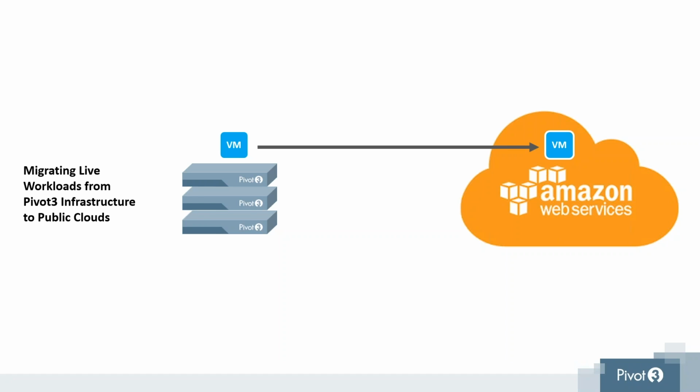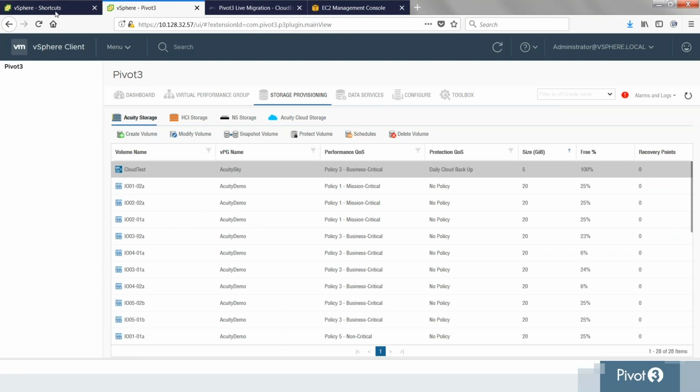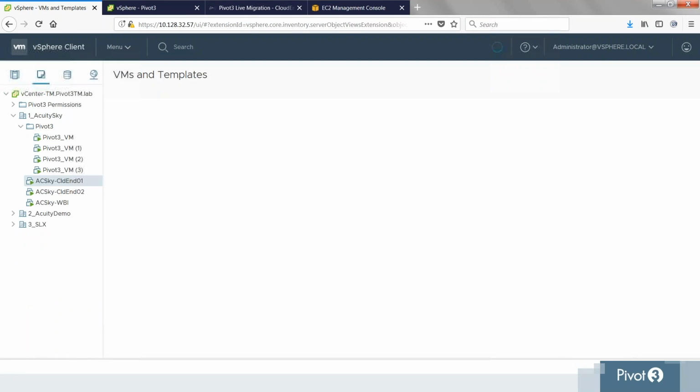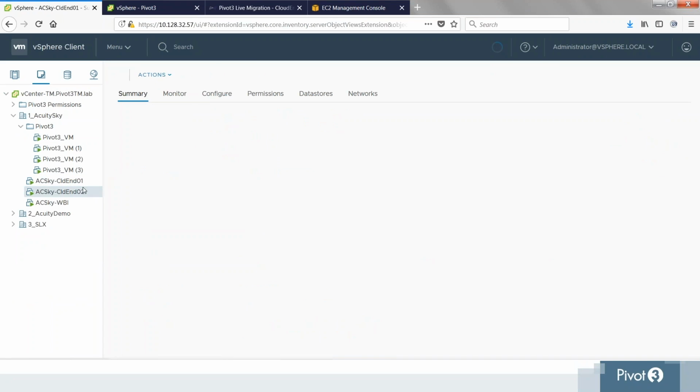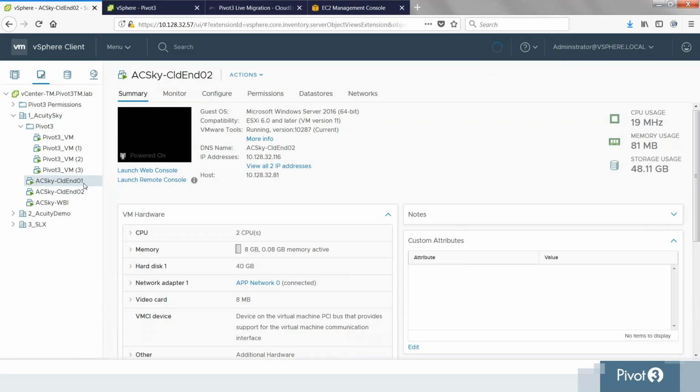So for that, let's go back to our vCenter. Let's go to the VMs and templates to see the VMs that we want to migrate. You see 01 and 02, these two VMs have Cloud Endure instance installed in them and are being actively protected with continuous data replication. The VM that we're most concerned with is the 01 VM.